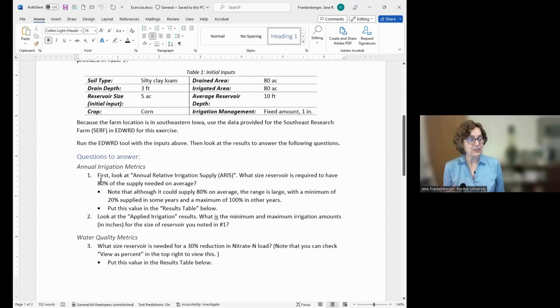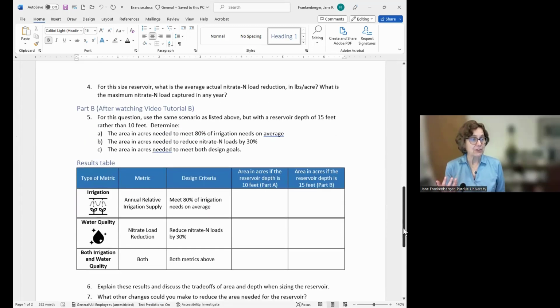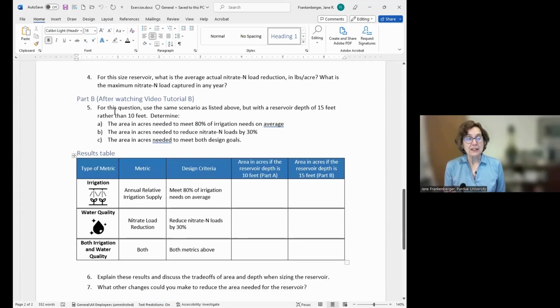And then we list two questions to answer about the irrigation metrics and two about the water quality metrics that will ask you to find the minimum size. And then after you watch video B, you can answer the questions about how it changes with the changes needed. And this is where you could fill in the answers as you find them in Edward.